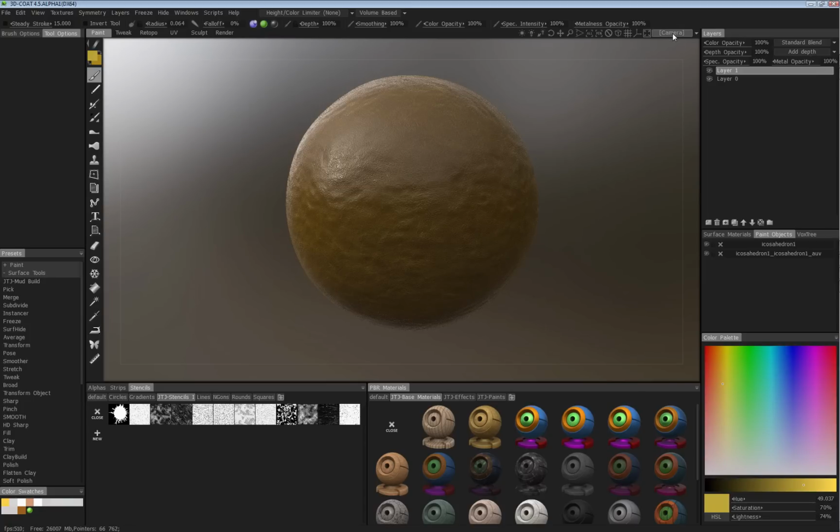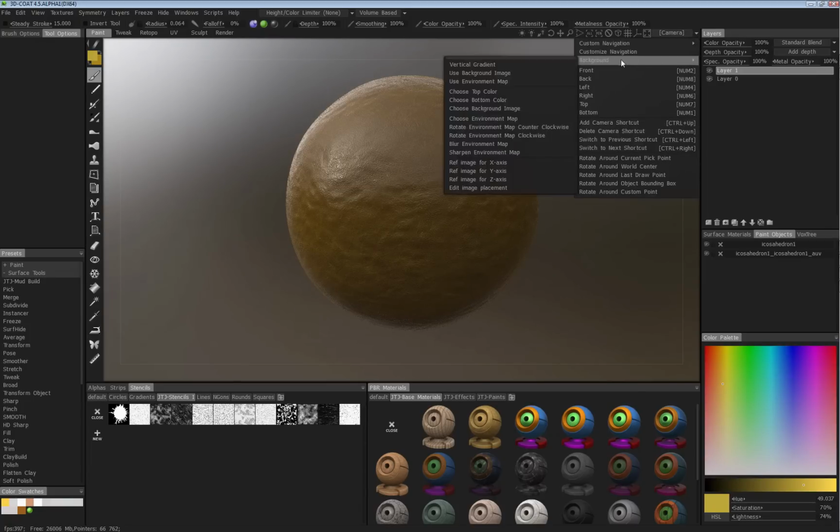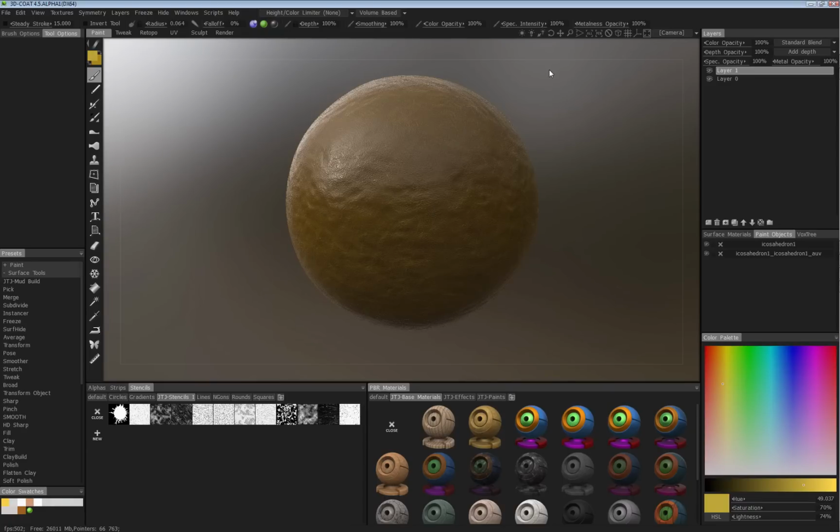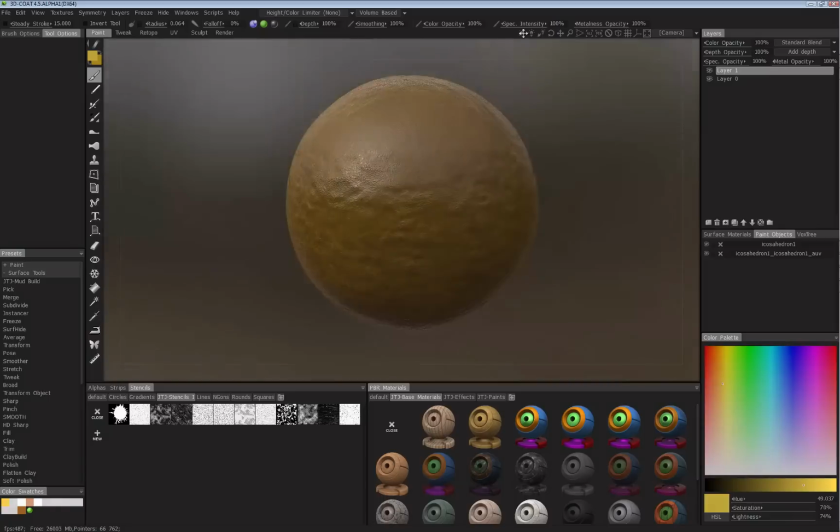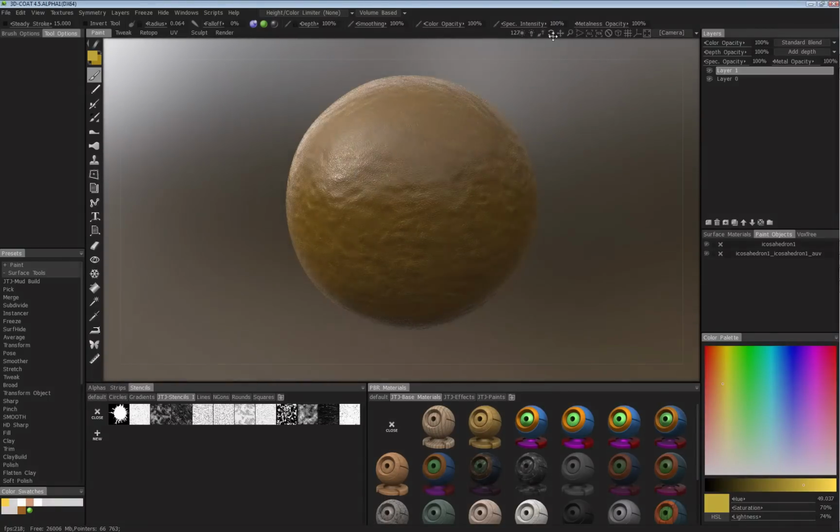They reside under the camera button on the top right-hand corner, and they're under background. And you can see that we can choose an environment map, we can rotate it, we can also blur and sharpen and so on. Now those rotation tools also happen to be up here on the top bar with this light with an arrow on it. If we click and drag on it, we can rotate it like so. And we can also control the intensity of the environment map with the light bulb icon that's to the left of that one. And for now, that's all we have to control our environment maps.